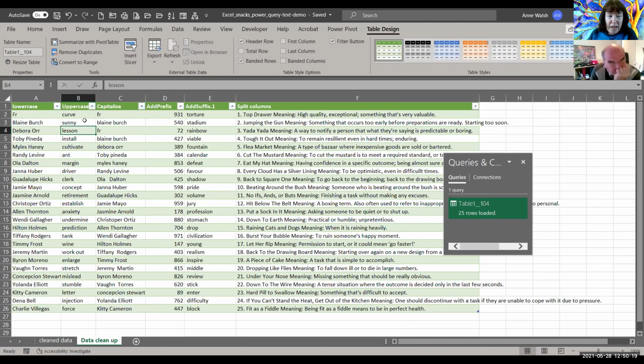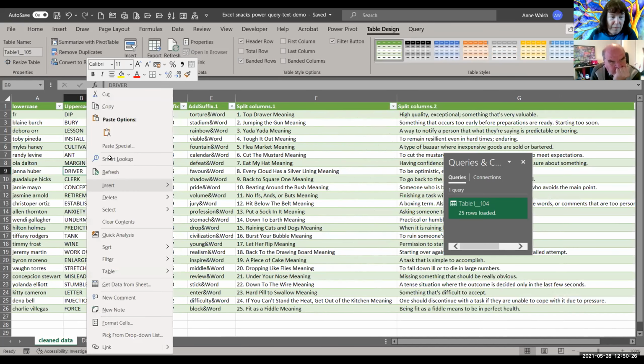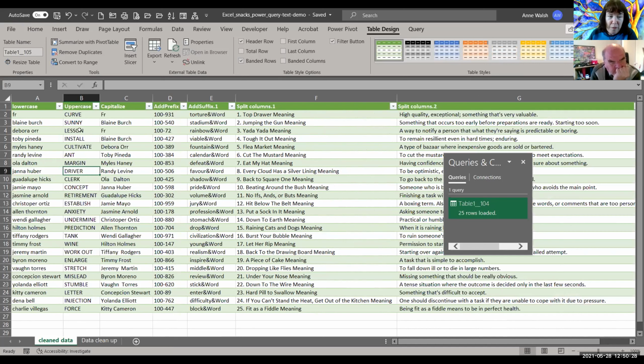If I've new data, I just add it to the original, go back to my clean data, right click, and then I go refresh. There you are. See there, and it's done all the work on that one again. So that's the first segment, which is my data text cleanup. Okay. So I'm just going to stop the share for a second.